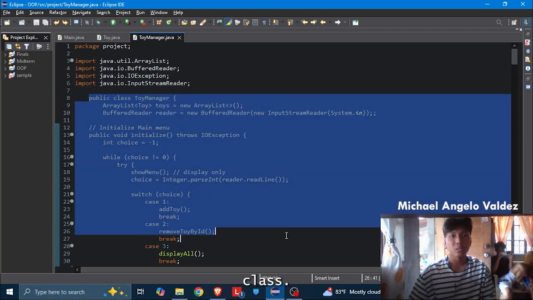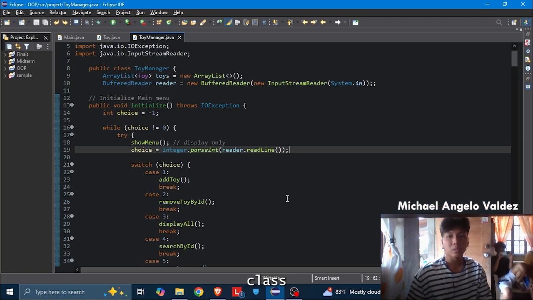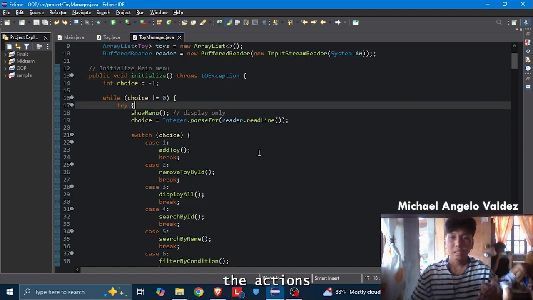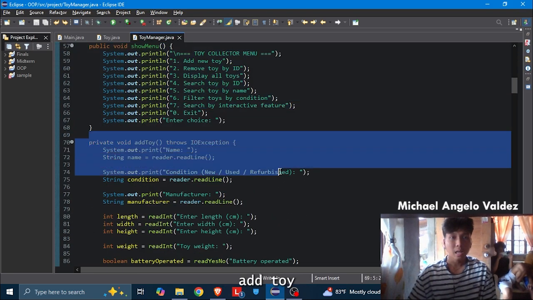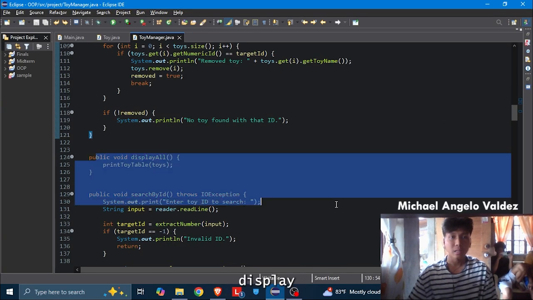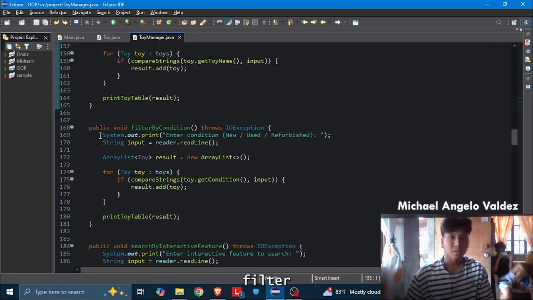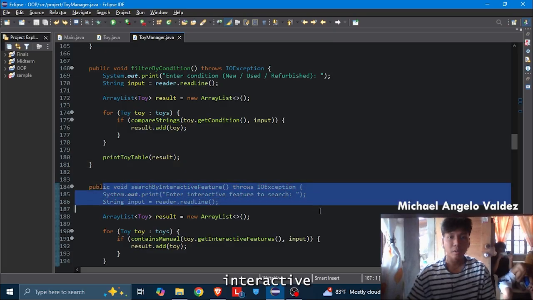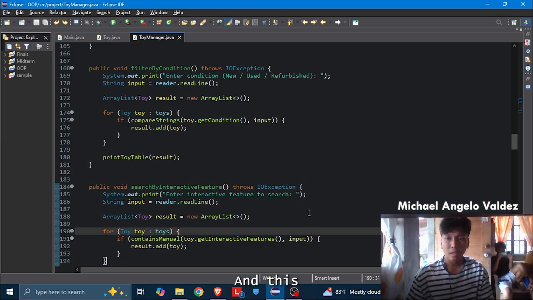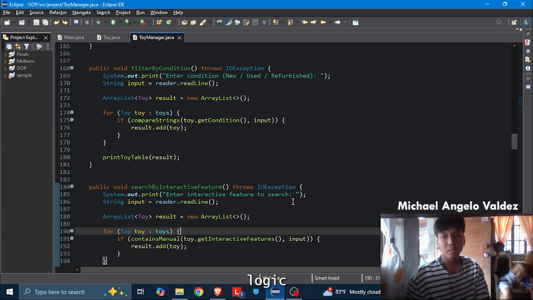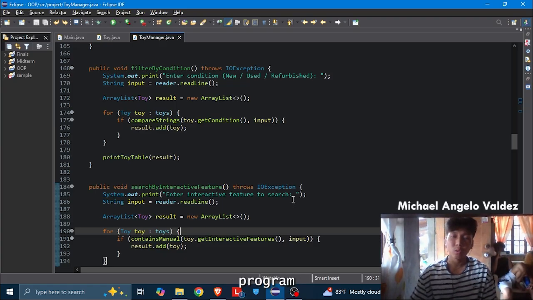The Toy Manager class controls the program's behavior. It stores all toy objects in an array list and handles actions like show menu, add toy, remove toy by ID, display, search by name, filter by condition, and search by interactive features. This class connects the user's input to the data stored in the toy class, keeping this logic in one class, making the program easier to manage.